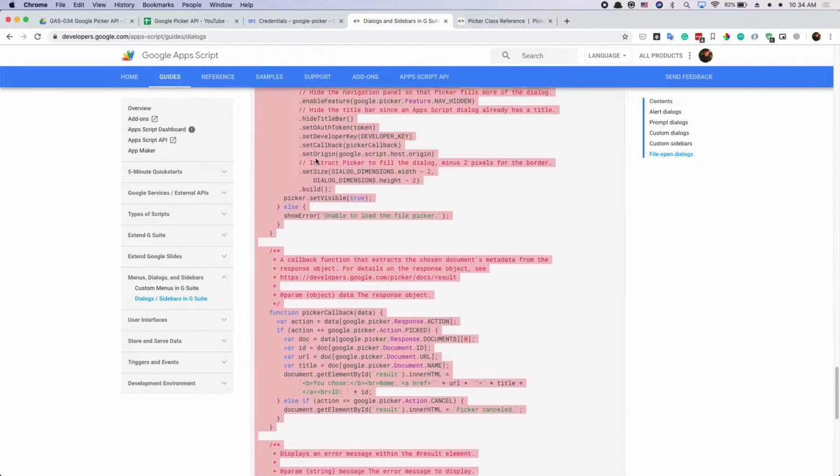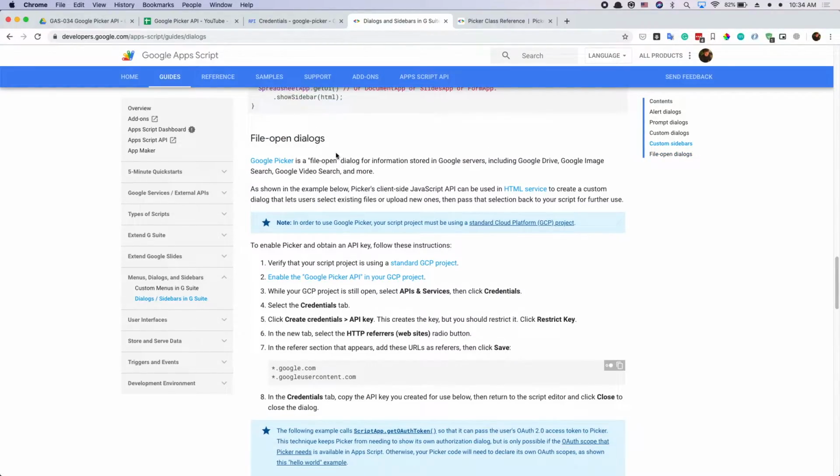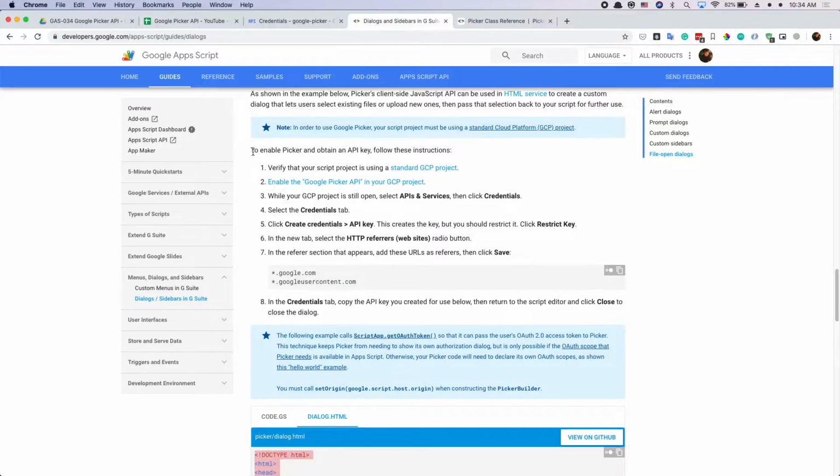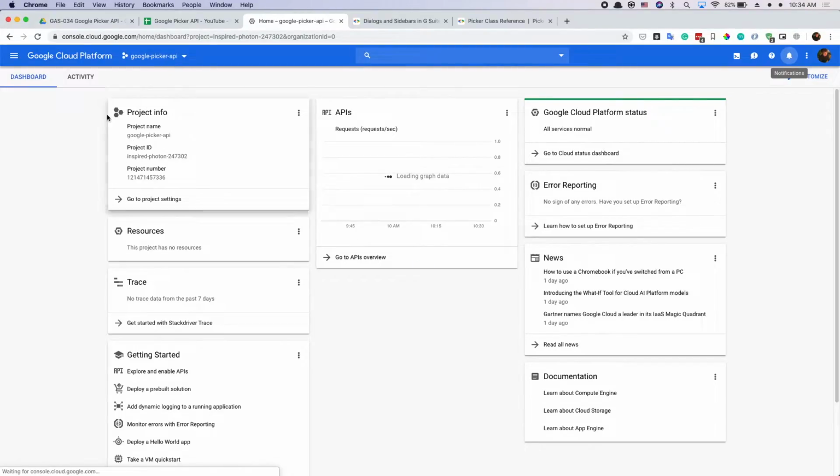Also, you have the documentation here. Please follow these instructions here. You can search the Apps Script dialogs and find this one, file open dialogs here. You have 7 steps here. Just follow these 7 steps to create the project and enable the API. So we now have this project that I just created.